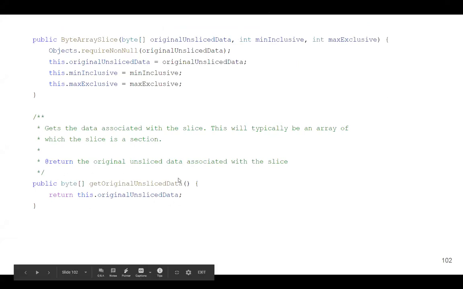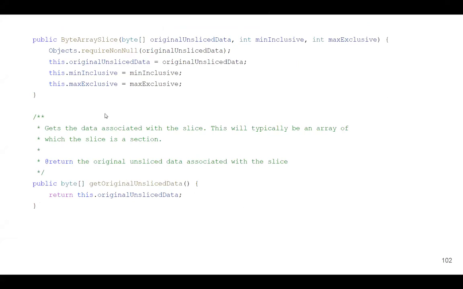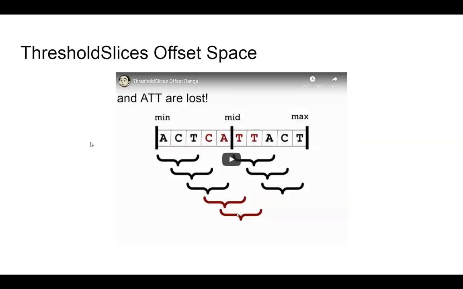And I cannot state enough that I try very hard to point out to people, I don't do anything to this data. So the original chromosome, when it gets sliced, nobody is going to copy it into anything. You're going to get the original unsliced data and then go from min to max on that data. Don't expect this to be a copied smaller version of it or anything. It's just the original byte array.